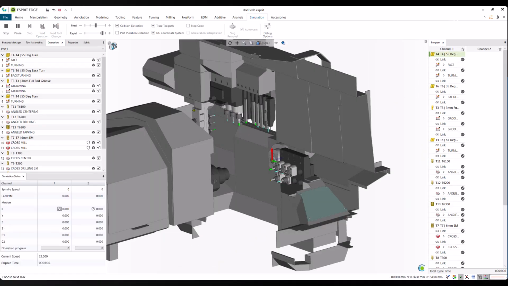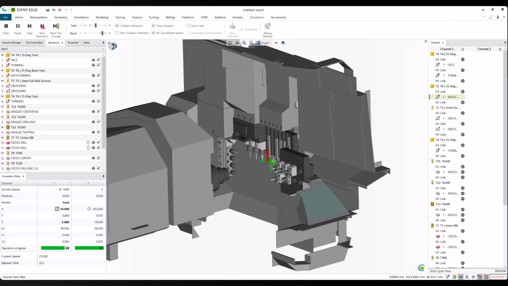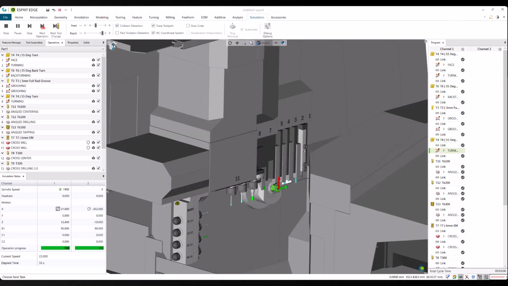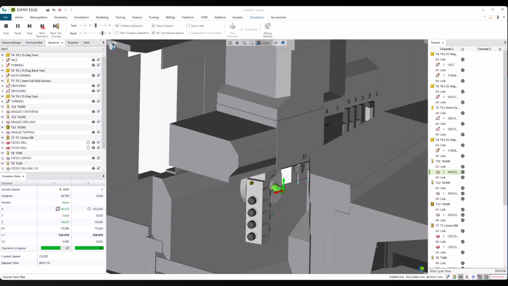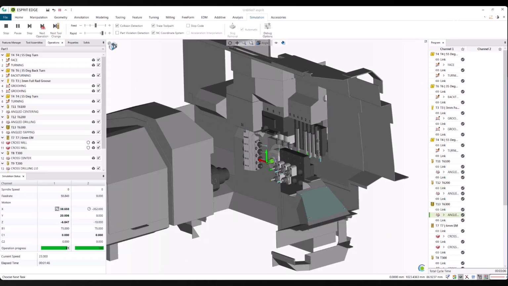Now let's run the simulation for the main spindle operations. This gives us a clear, real-time view of how the part will be machined, tool by tool, move by move. Each operation plays out exactly as programmed, and because the simulation matches the machine's kinematics, we're seeing true-to-life motion across axes and spindles.